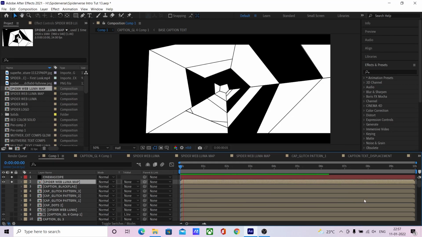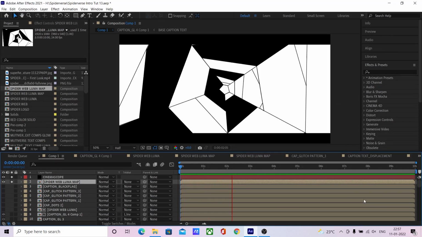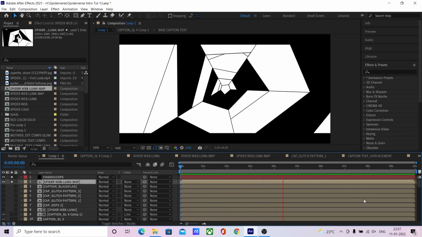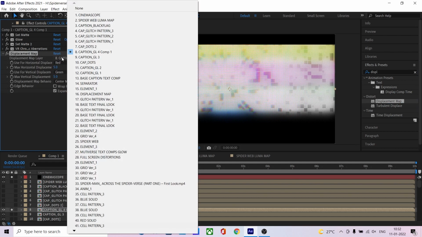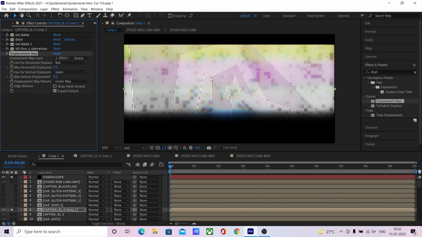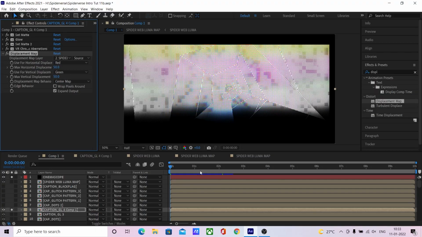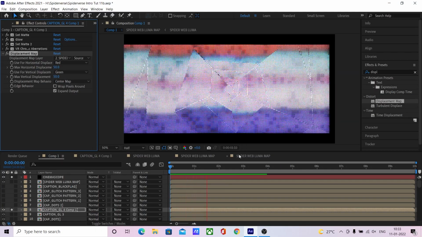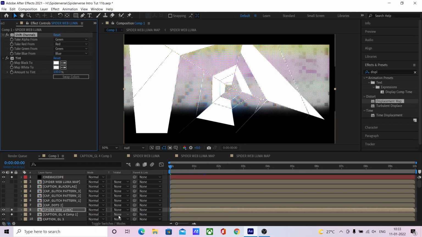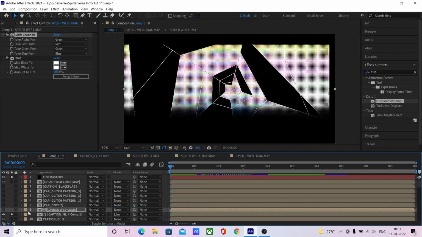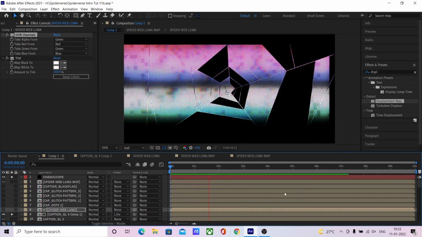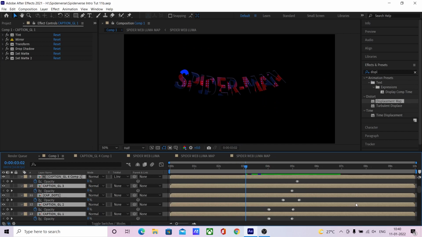Now, I created a spiderweb black and white map using shape layers and used that as a displacement map. Also used it as a Luma inverted matte to improve the look. Finally, I animated the opacities and ended up with this.